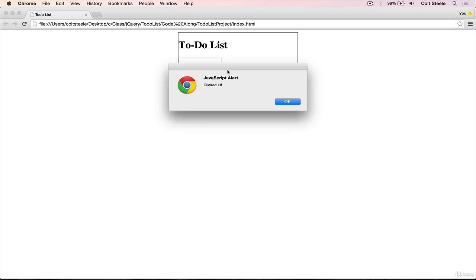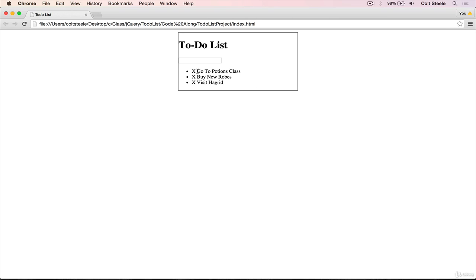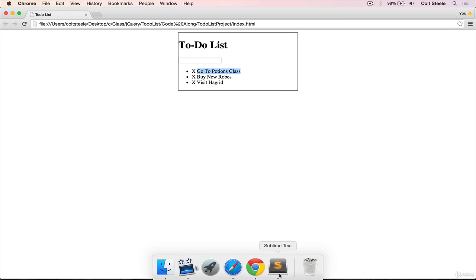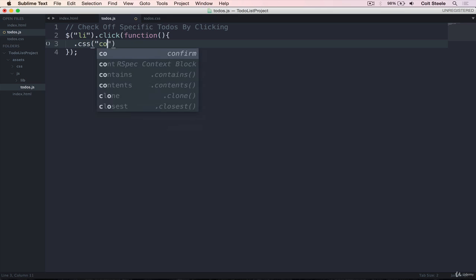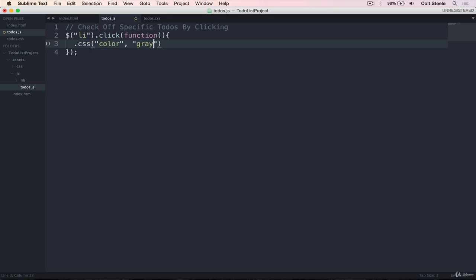Great. Next up, let's work on changing the individual LI that we clicked on and changing its color and the strike-through or the text decoration effect. Rather than alerting, what we want to do is use the .css method. And with .css, we're going to want to work with the color property and turn color gray, and the text decoration property and make that line through. Let's start with the color. So it would look like color gray, just like that.